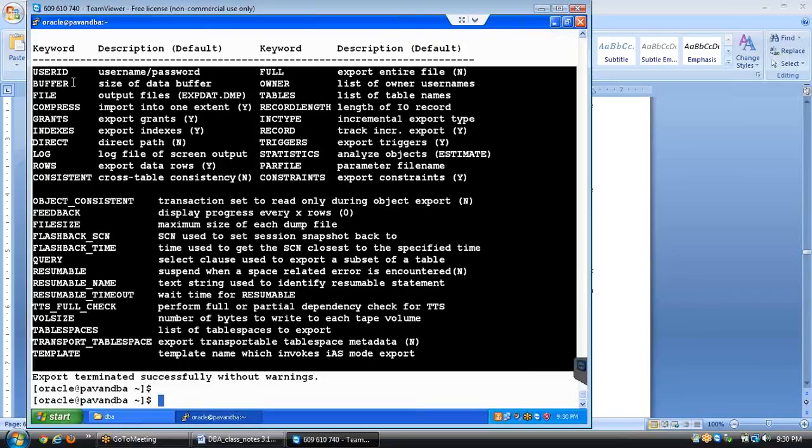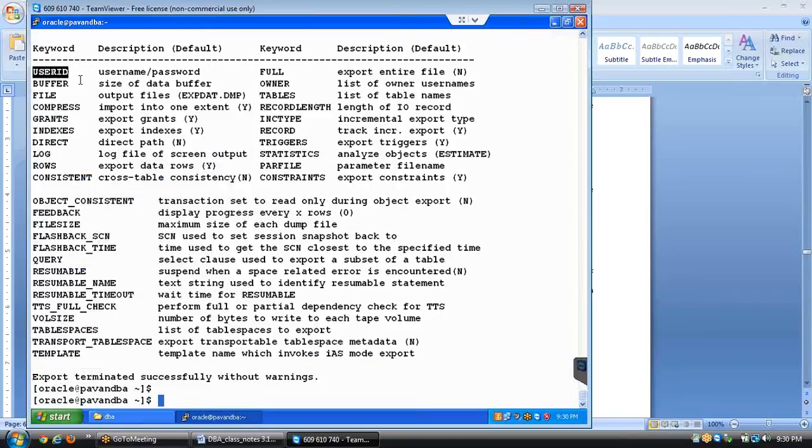So the first one starting with is user ID. User ID is nothing but the username and the password that you want to give. You have seen already, after executing every command it will ask you for username and password. So that is one option.